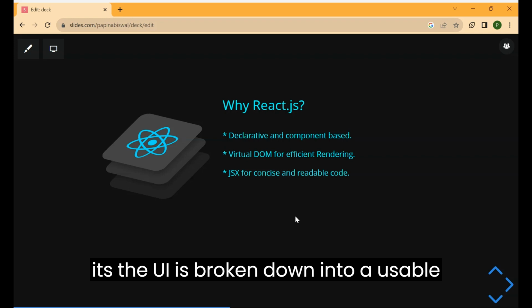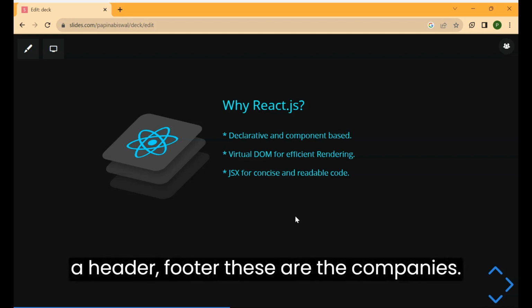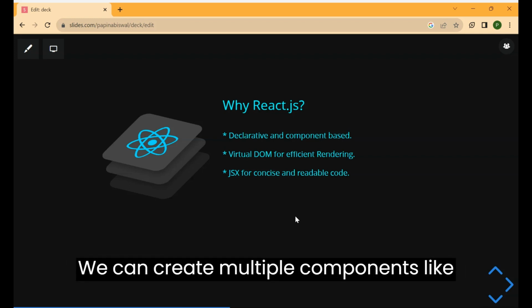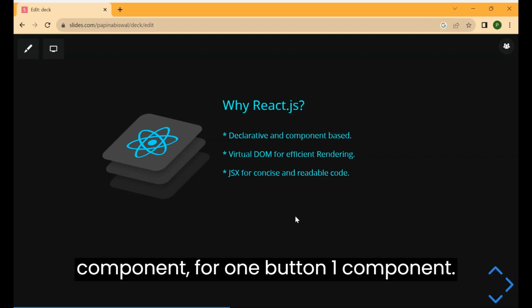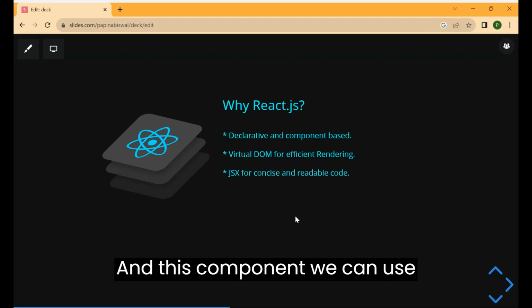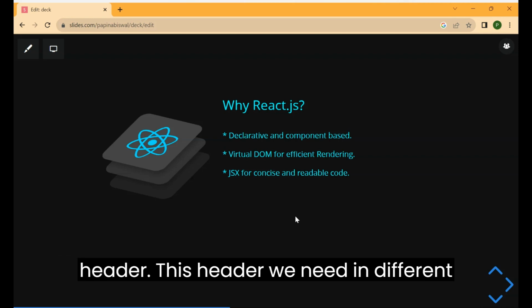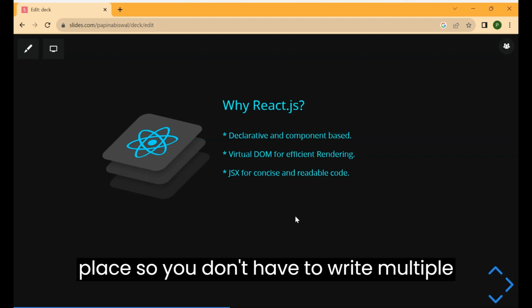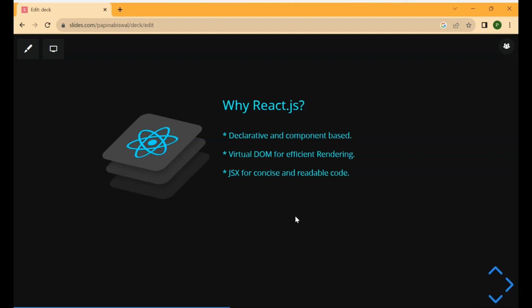Okay, so next the component based approach. The UI is broken down into reusable components, like whenever we have a header or footer. These are the components. We can create multiple components, like one component for the header, one for the footer, one for a button, and this component we can reuse somewhere else whenever we need it. If we need this header in a different place, we don't have to write it multiple times. So this is one reason.